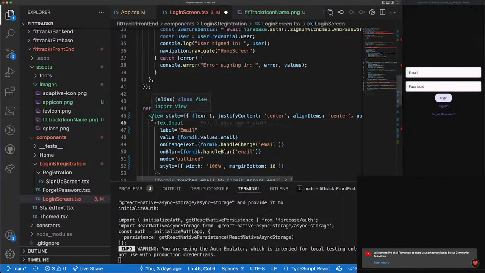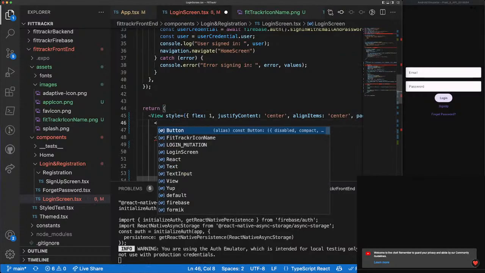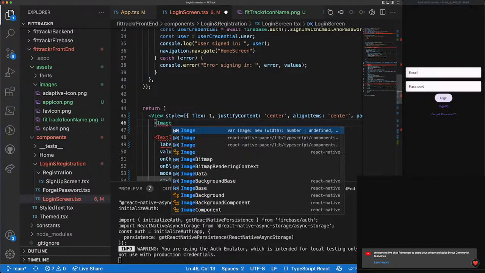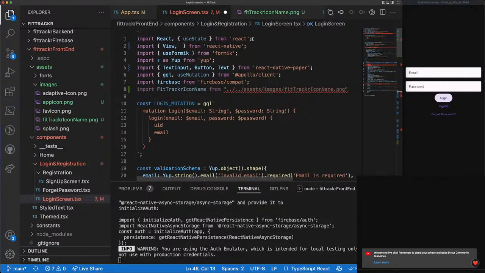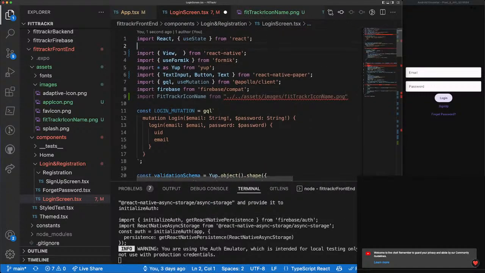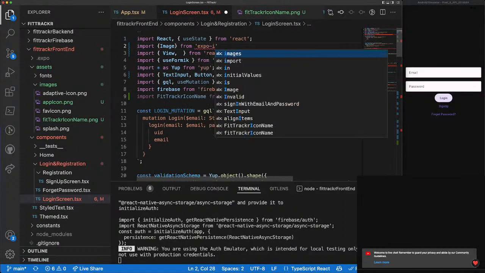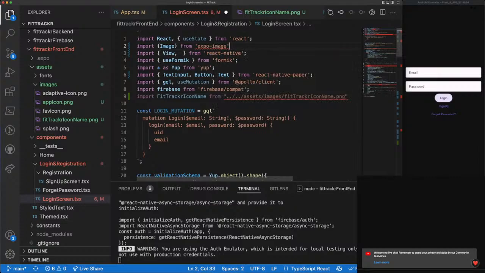Now the way that we use it is going to be pretty simple. I'll just put it here for now so I can see it. So I'll do Image, and I want to import it from Expo. It looks like we don't have it in Expo. Let's go ahead and import it: import Image from expo-image. Looks like we don't have expo-image, so let's go ahead and install it as well.